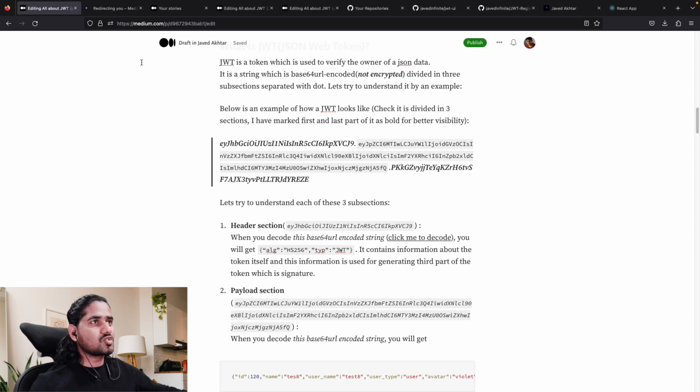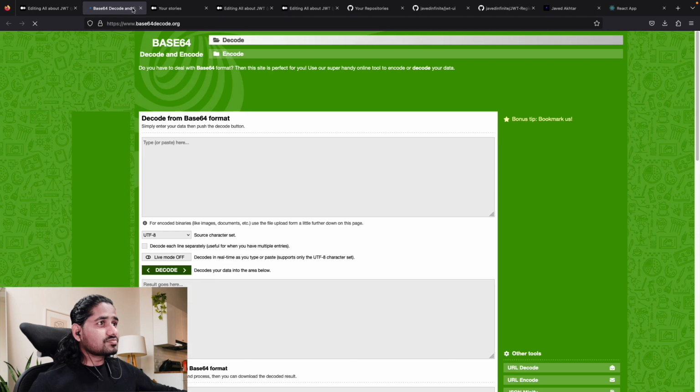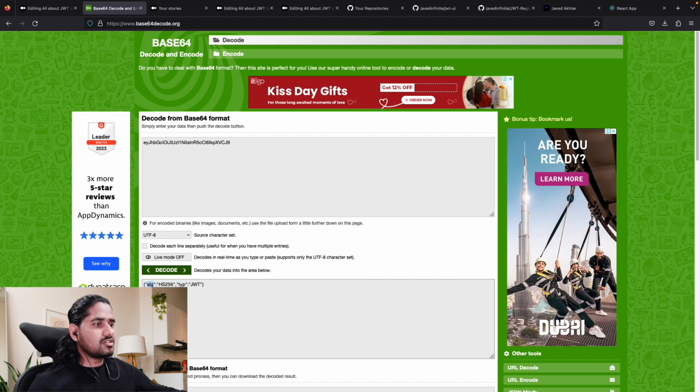So you just open this URL, and here you paste it, and you just click on decode, and it will show you. This is decoded, right? The first part is saying that this algorithm is used for the creation of JWT. That's what the decoded part is explaining, and of course the type is JWT.